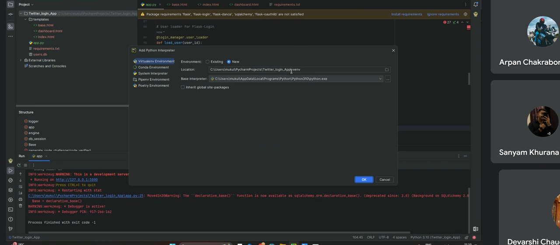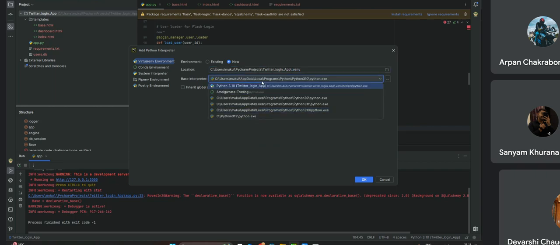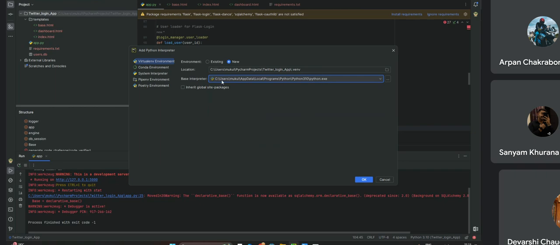It is asking for the virtual environment name, so I'm just putting it as .venv and selecting the Python interpreter. Here you have several choices, you can use anything, but I suggest you use the user, then the username of your system, AppData, Local, Python version, and then python.exe. In case of Mac and Linux, whatever path it's showing, just choose the default one for the safe side.